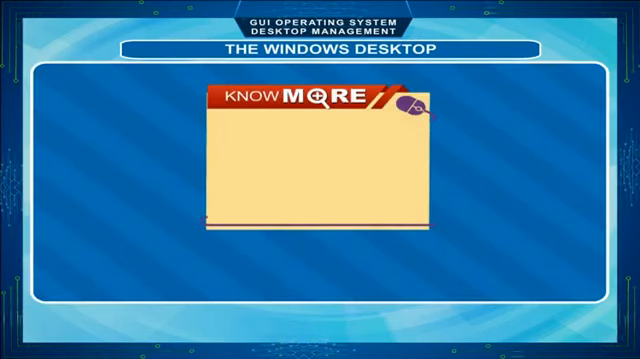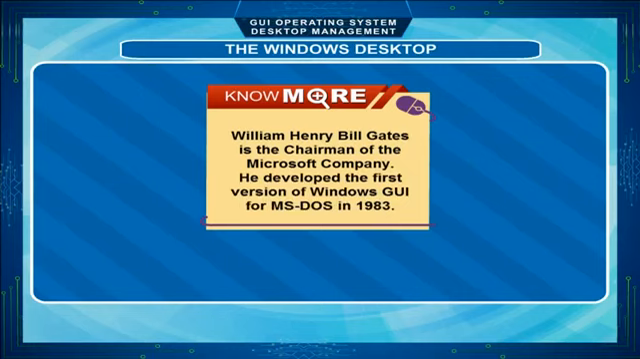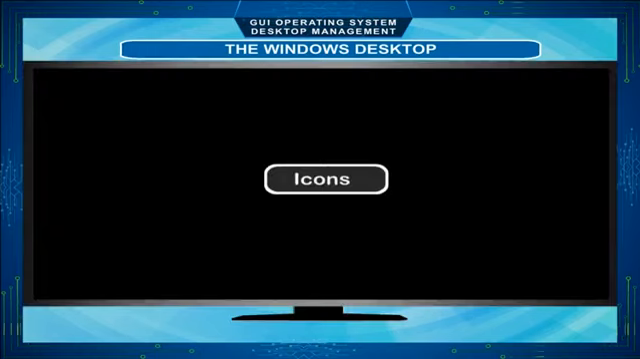Note: William Henry Bill Gates is the chairman of the Microsoft company. He developed the first version of Windows GUI for MS-DOS in 1983.